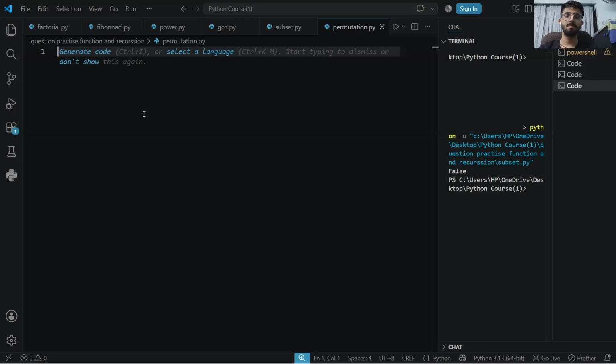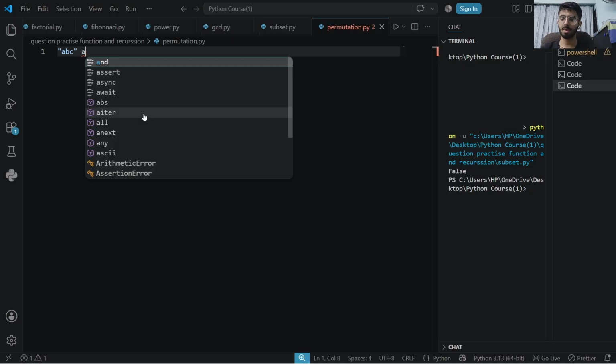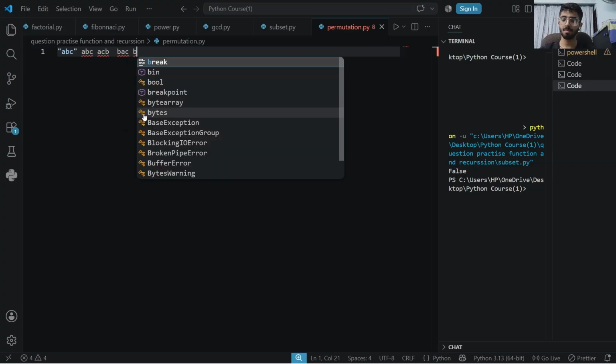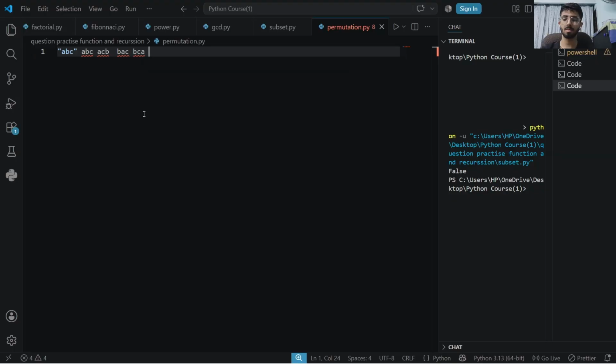Like, for example, if I have a test case like A B C, then it would be A B C, A C B, B A C, B C A, C A B, and C B A. Means three numbers, three factorial. It means 1, 2, 3, 4, 5, 6. Okay.